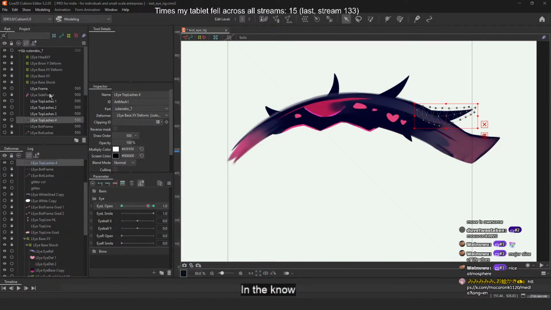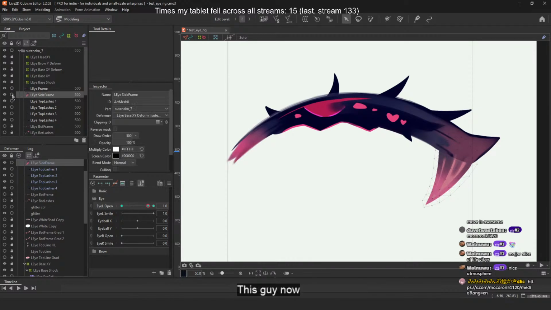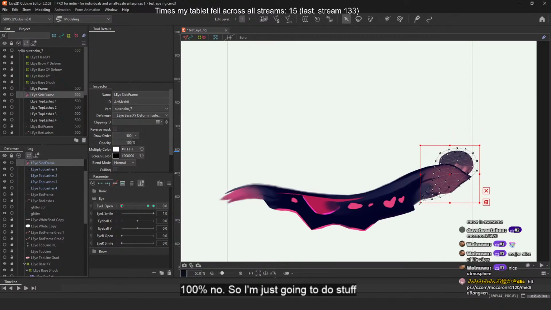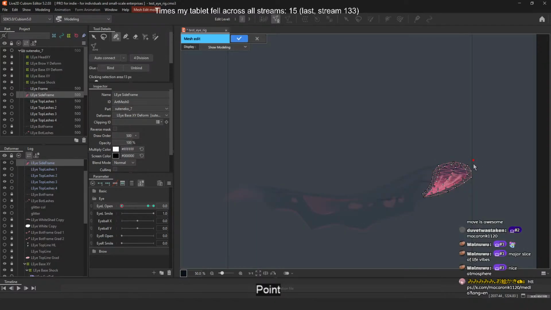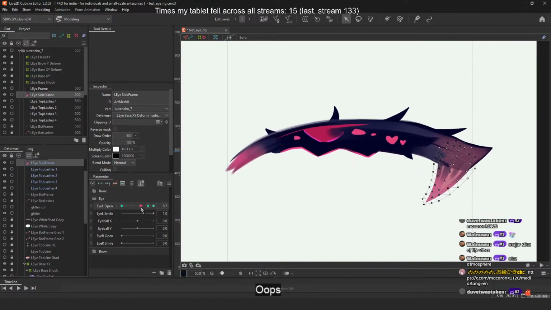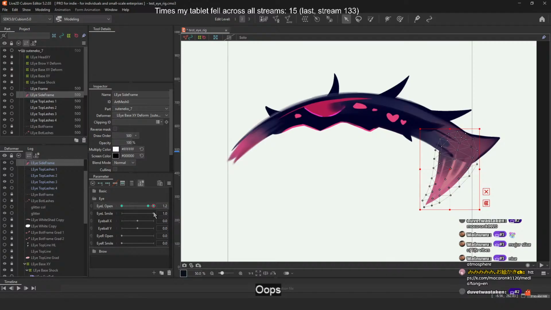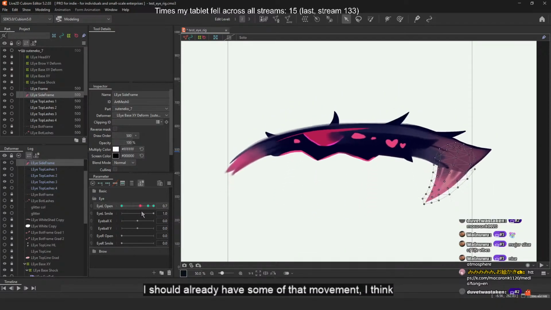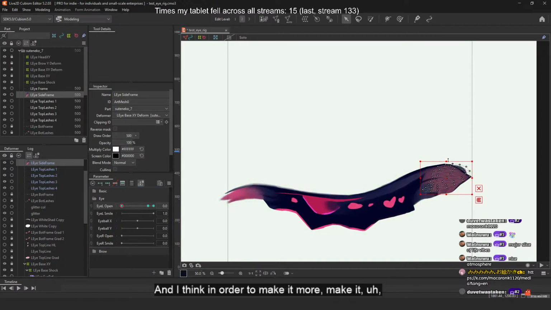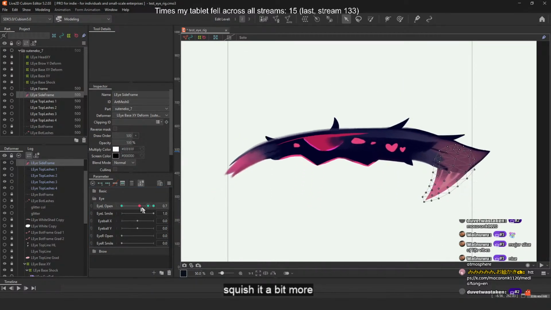Then the half open scene. So okay, I'm gonna grab this guy now. Gonna come all the way here. And I don't really 100% know, so I'm just going to do stuff at this point. I think a little bit like, oops. So that should already have some of that movement, I think. And I think in order to make it match the one, we might have to move this up a bit. Squish it a bit more. Something like that.